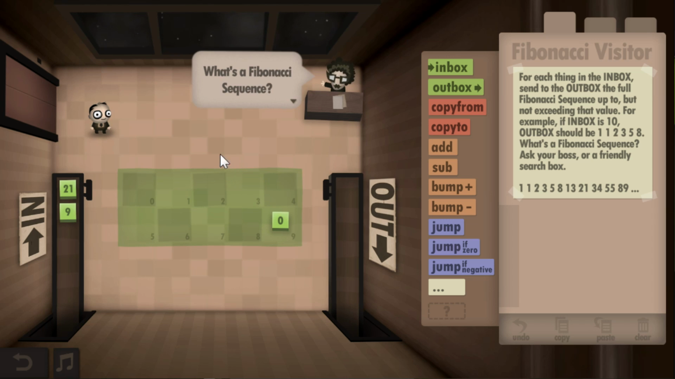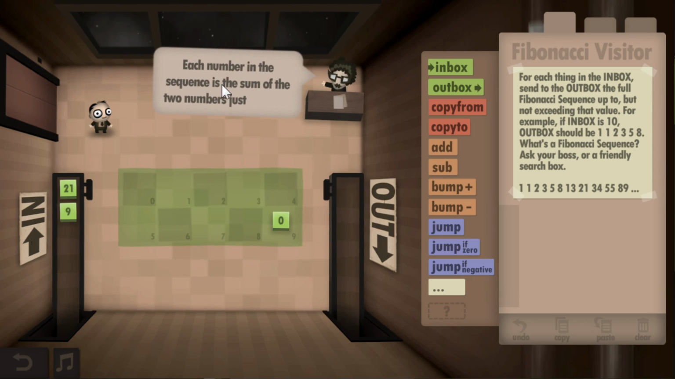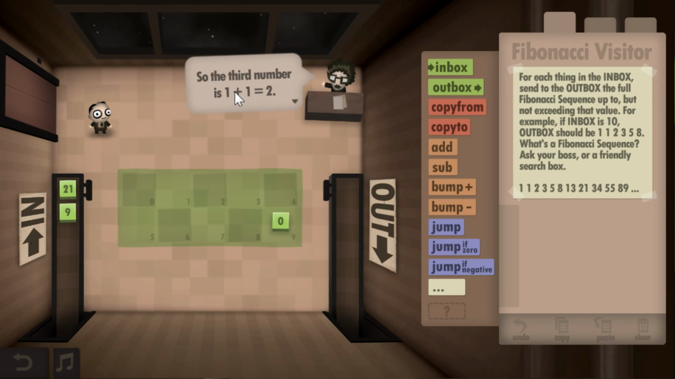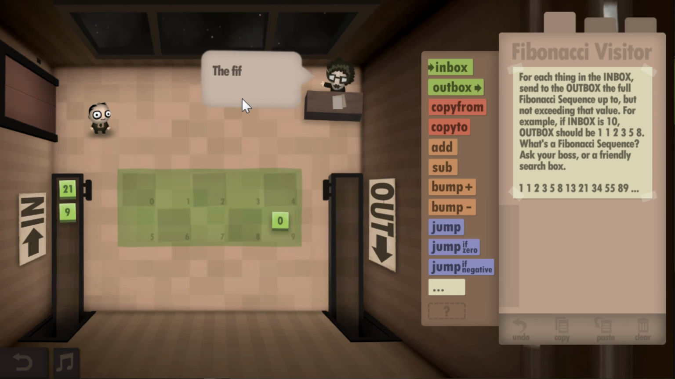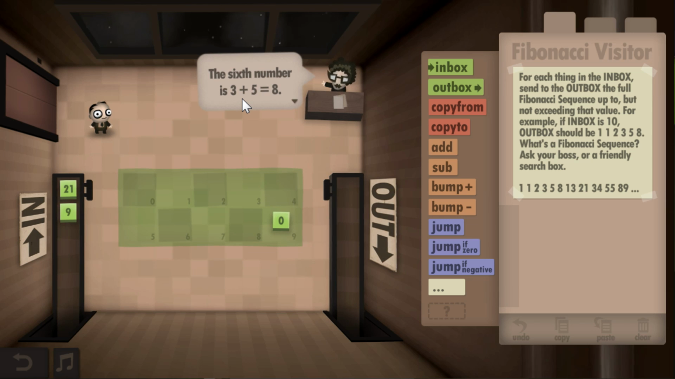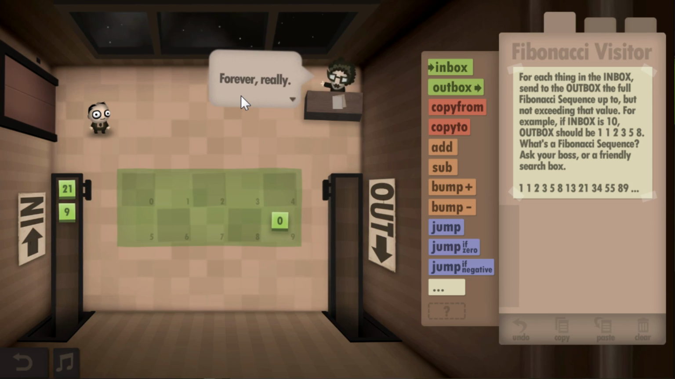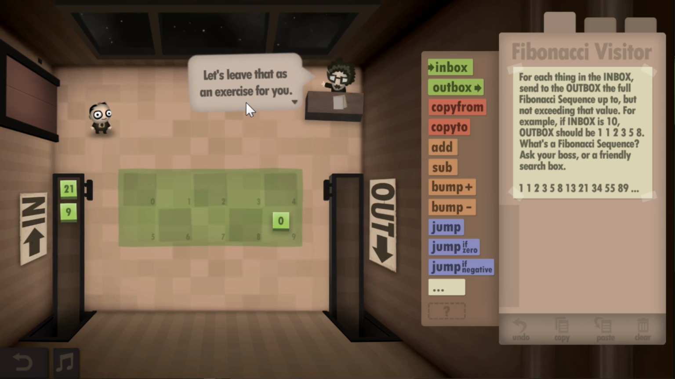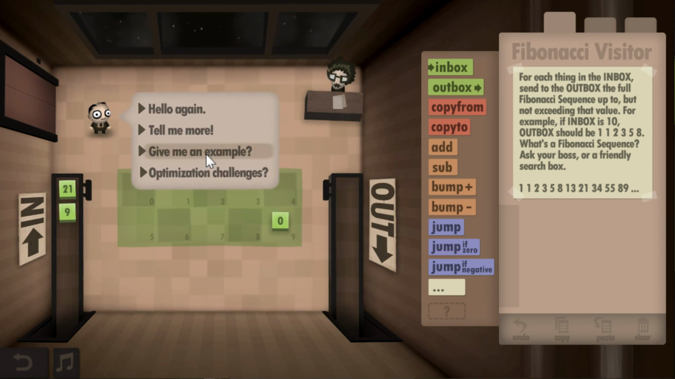Okay, tell me more. What's the Fibonacci sequence? Each number in the sequence is the sum of the two numbers before it. The first two are 1 and 1, so the third number is 2. The fourth number is 3, the fifth number is 5, the sixth number is 8. It goes on for a while. Forever, really. Shall we continue? Let's leave that as an exercise for you. Back to work. Give me an example.